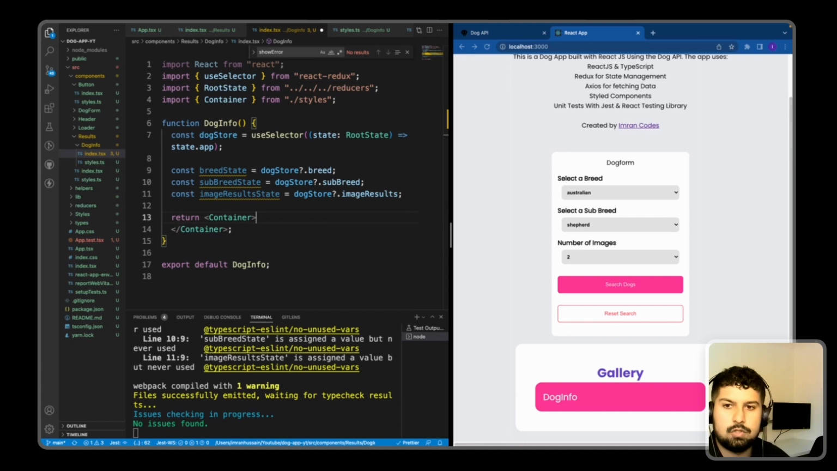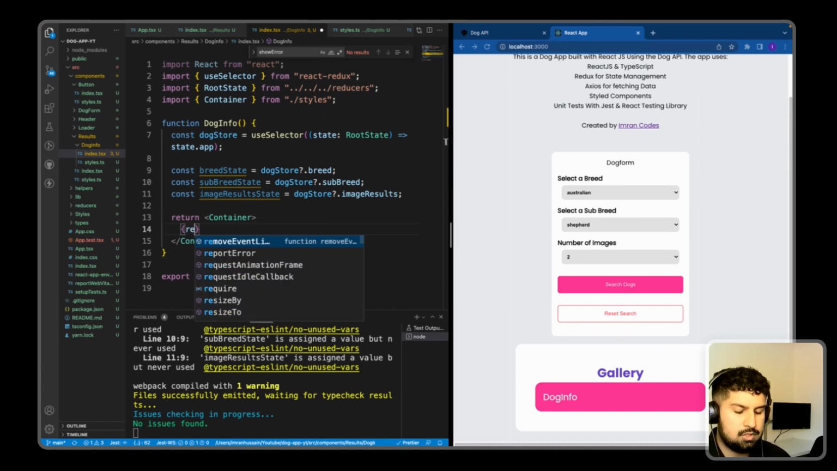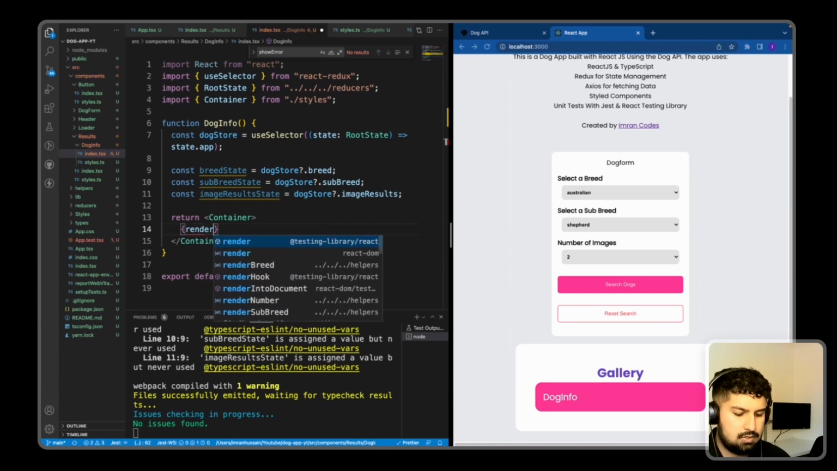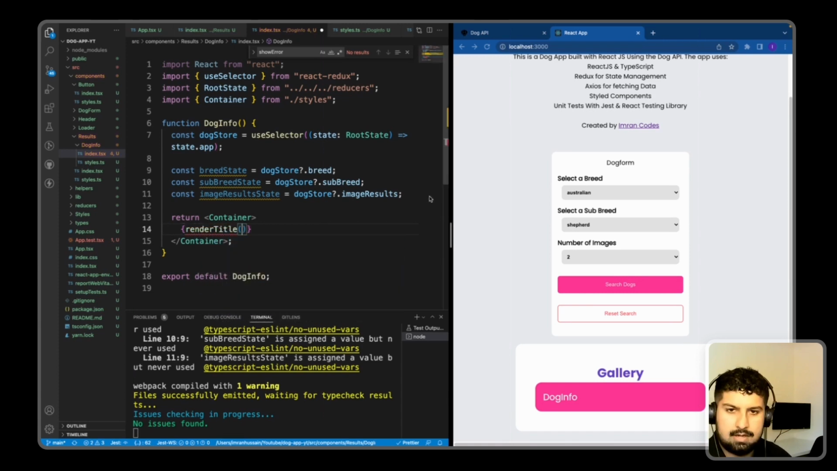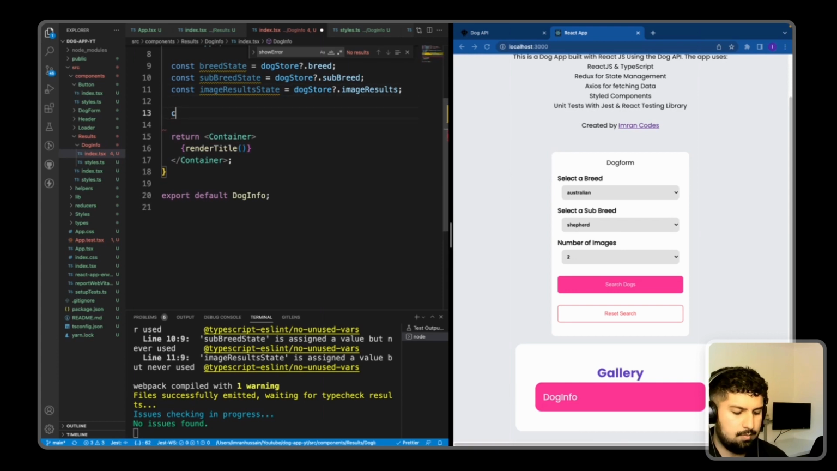We now need to have 2 children within here. First one is going to be a title. So I'm going to render a function for this. So render title like so, and I'm going to create this function in a moment. The const render title is equal to a function, and that is empty for now.